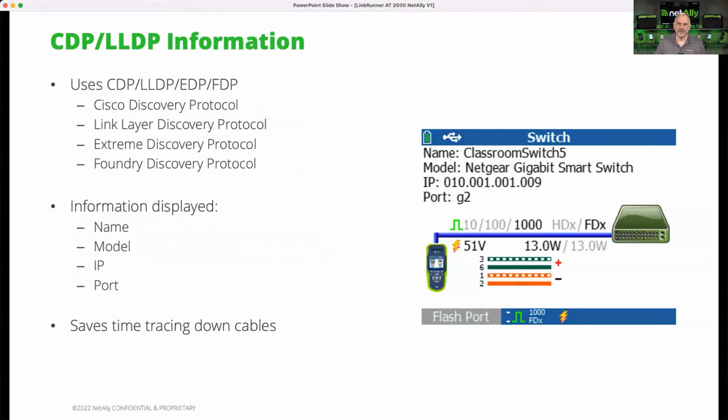CDP LLDP information. So this is a protocol where it is sending out packets from the switch that contain information about that switch. So the protocols that are supported by the LinkRunner AT are the Cisco Discovery Protocol, the Link Layer Discovery Protocol, the Extreme Discovery Protocol, and the Foundry Discovery Protocol. Now, we may not see too much Extreme or Foundry out there anymore, but CDP and LLDP are very popular protocols to use to display the information about the switch to which we're connected.